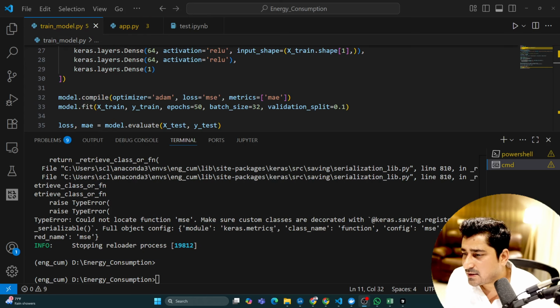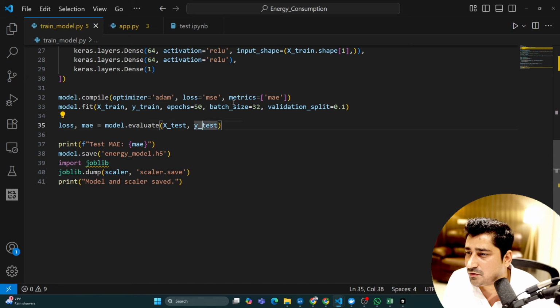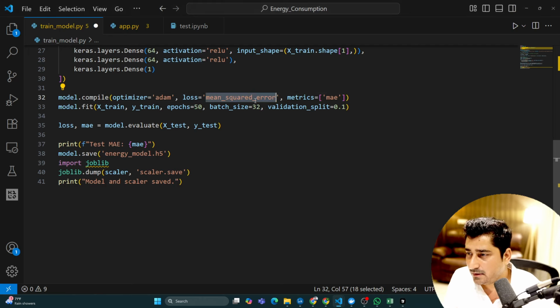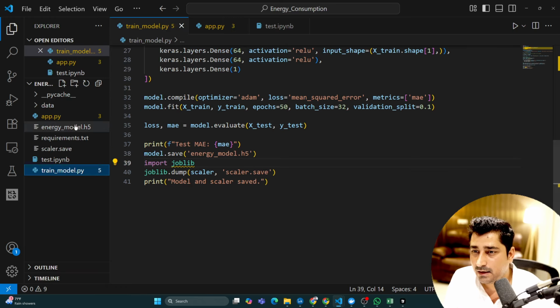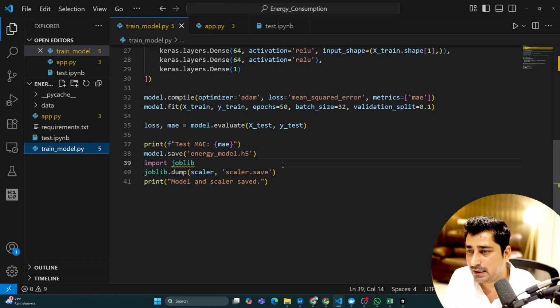Okay, so just a small fix as per this error. Inside my training, I have used loss equals MSE. It is not able to recognize it. So let's try to change it to mean squared error in this way, so that it will be able to recognize it. And then just go over here and delete these two files. Yeah, so I've just deleted it.